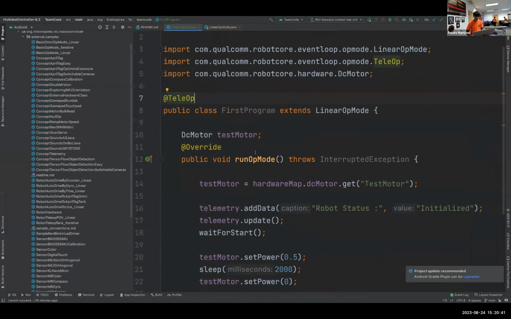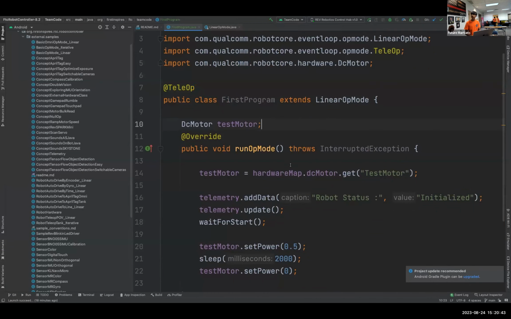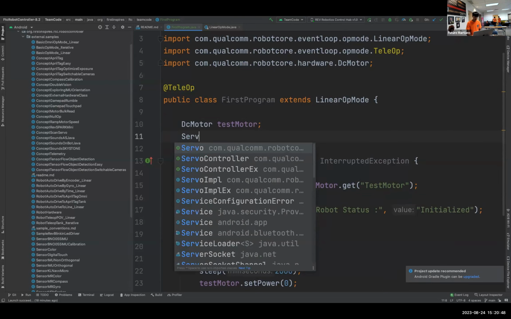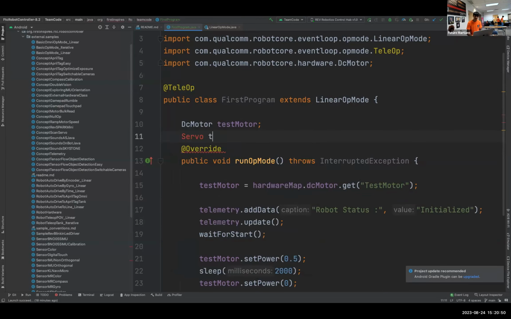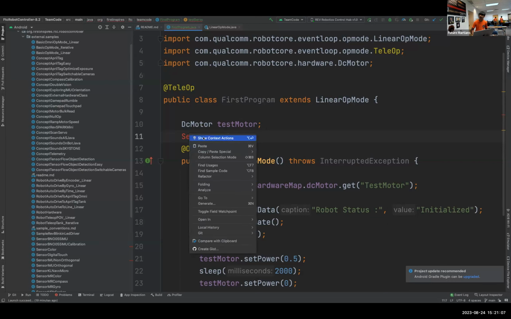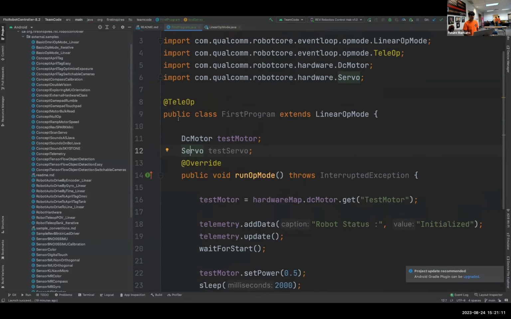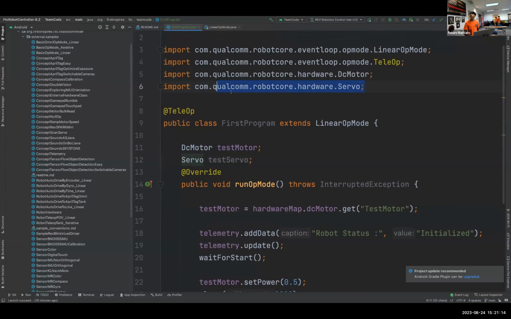So, programming servos. It's very similar to a motor, except first we want to create a servo object. Servo testServo, semicolon. Always remember when you're programming in Java, you need to add a semicolon at the end of every line. I have this error here because I need to import, so I just right click and import the class. You can see the import popped up over here.